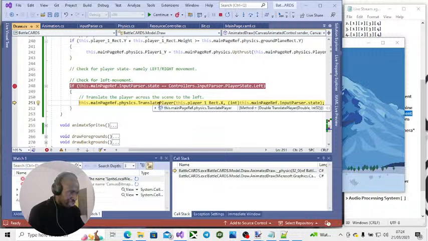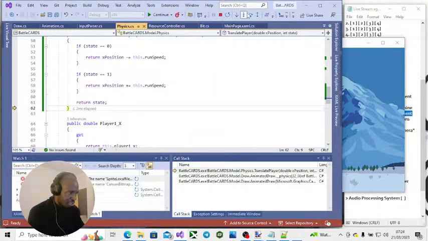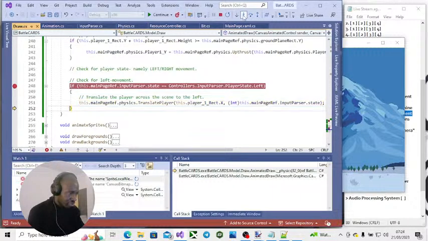I'm calling translate player, so I'm going to go into that. If state is 0, so X position is 80 right now, so the samurai is at 80. Post decrement the run speed, so minus equals 14. So yeah, we're on 66, and that should be returned. So if we go to player rect, oh, that's very fascinating.